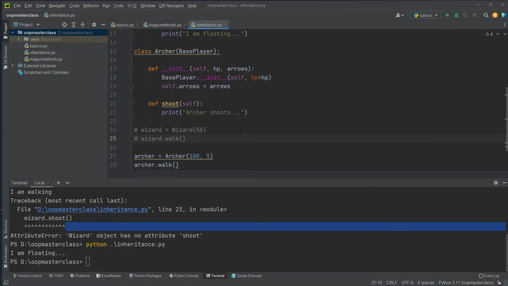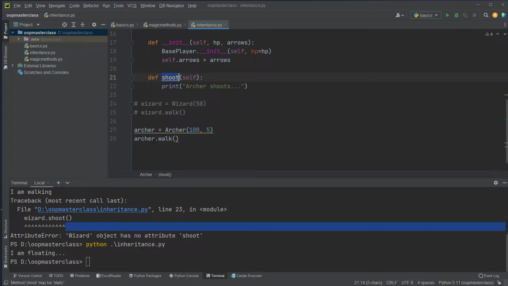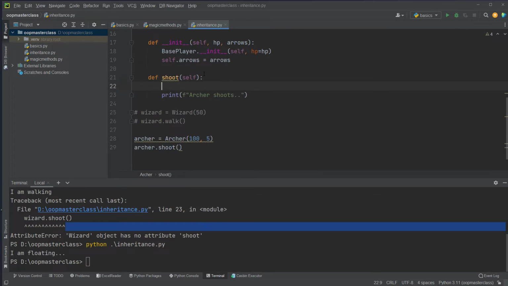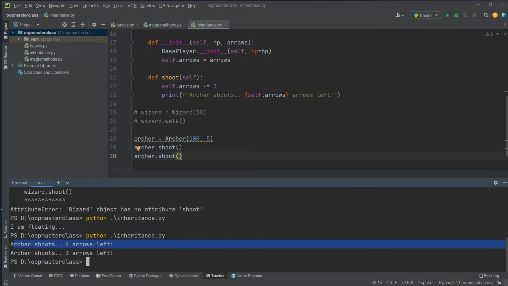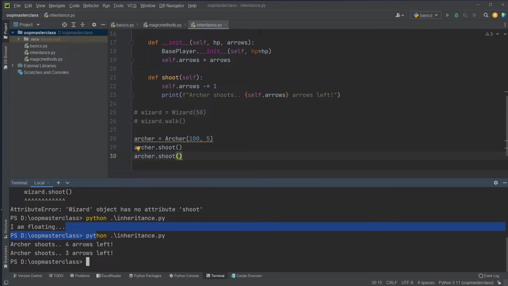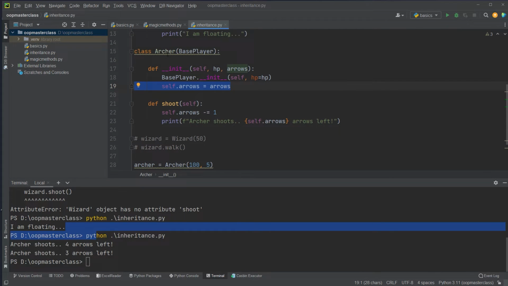So okay, now if we instantiate that, or let's say shoot, and maybe instead of just printing shoot, we can also decrease self.arrows by 1, and now print self.arrows arrows left. Okay, so now let's try to shoot again. And if we have a look at that, we can see that this now works. So we've got our HP, which we inherit from the base player, and we've got the arrows which we define in the child class, so in the archer class. So this works, but it's not the best solution.